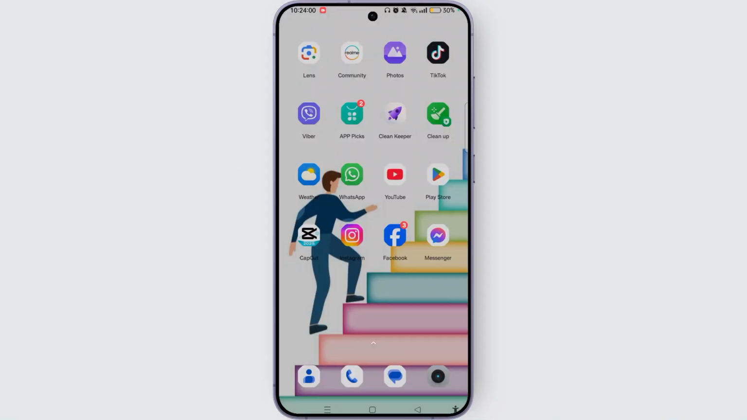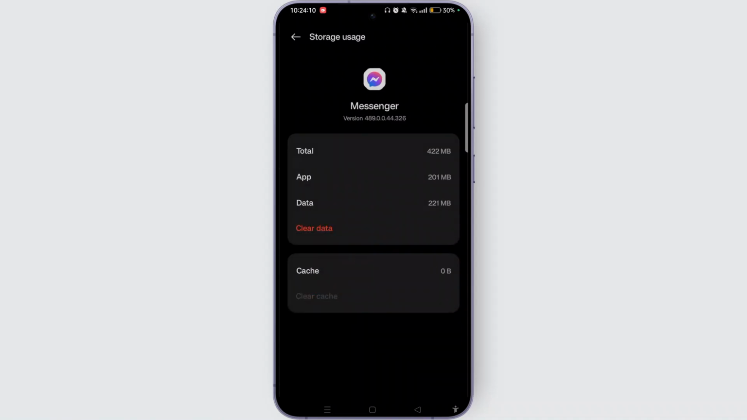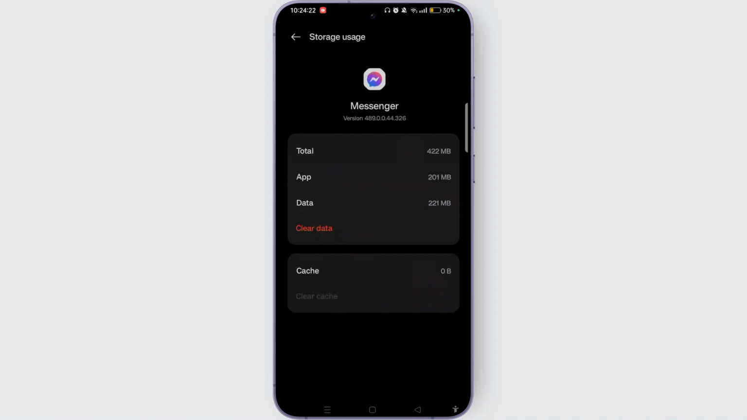First of all, you need to clear the app cache and data. To do so, long press on Messenger and tap the I button to access your app info. Select storage users and tap clear cache. Tap clear data, and if you remember your credentials, you can tap on the delete button and log in back to your Messenger. But if not, you can tap cancel as well.